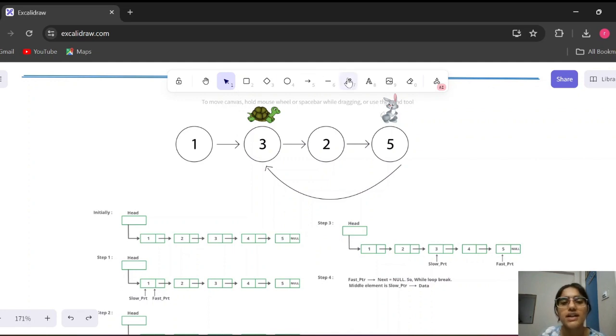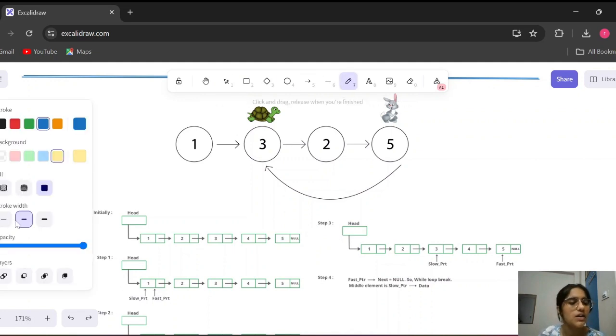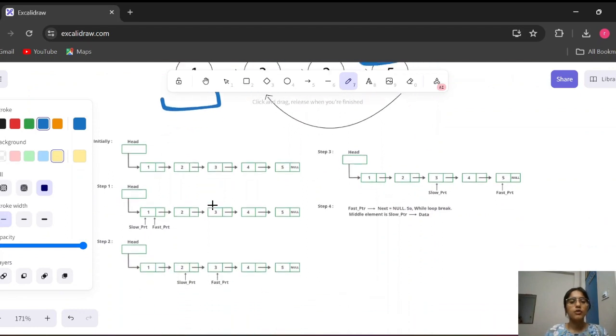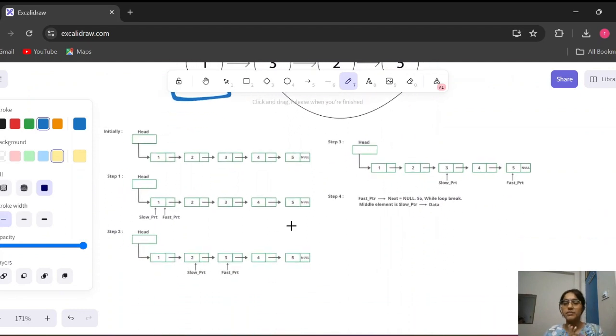In the hare and tortoise method, we will have two pointers. The first one is a slow pointer and the second one is a fast pointer. That's why we named it the hare and tortoise method. When the tortoise moves one step, the hare will move more than one step, started from the head element of the linked list. So this is how we do it for finding our middle element.